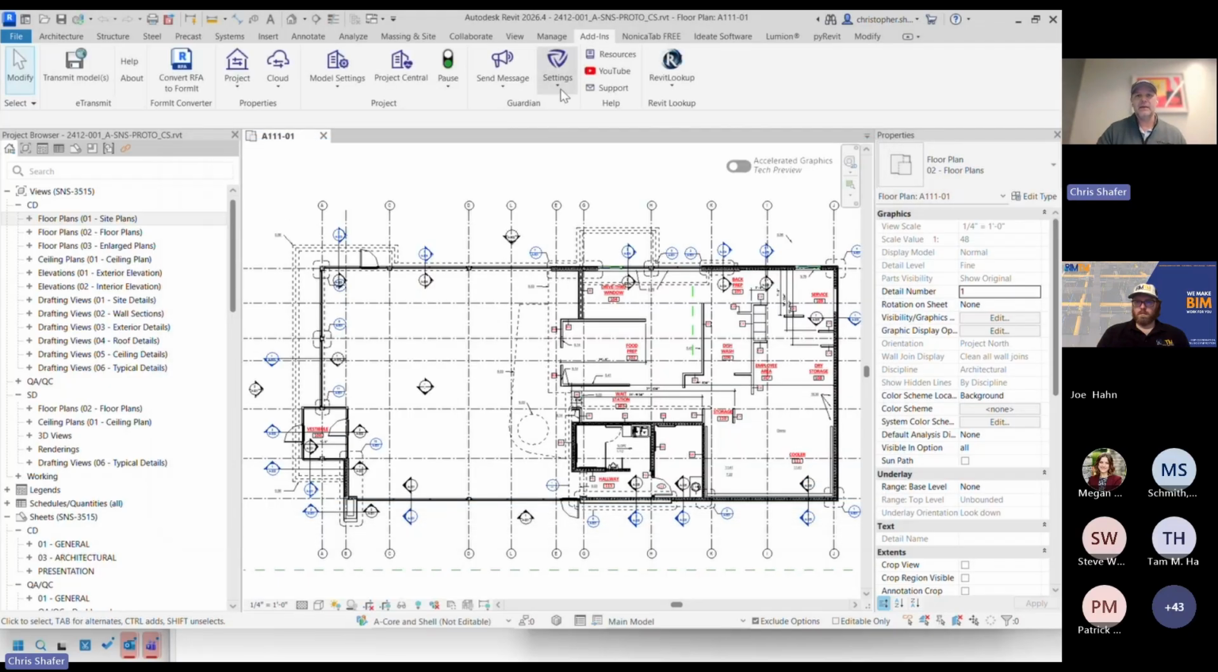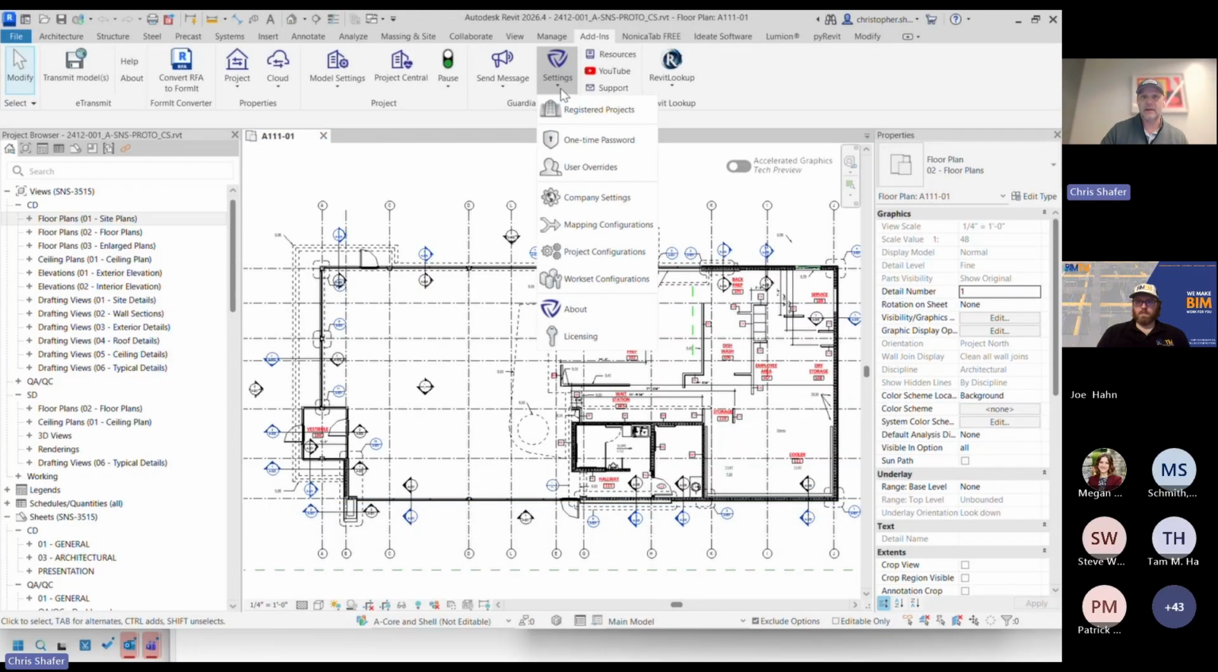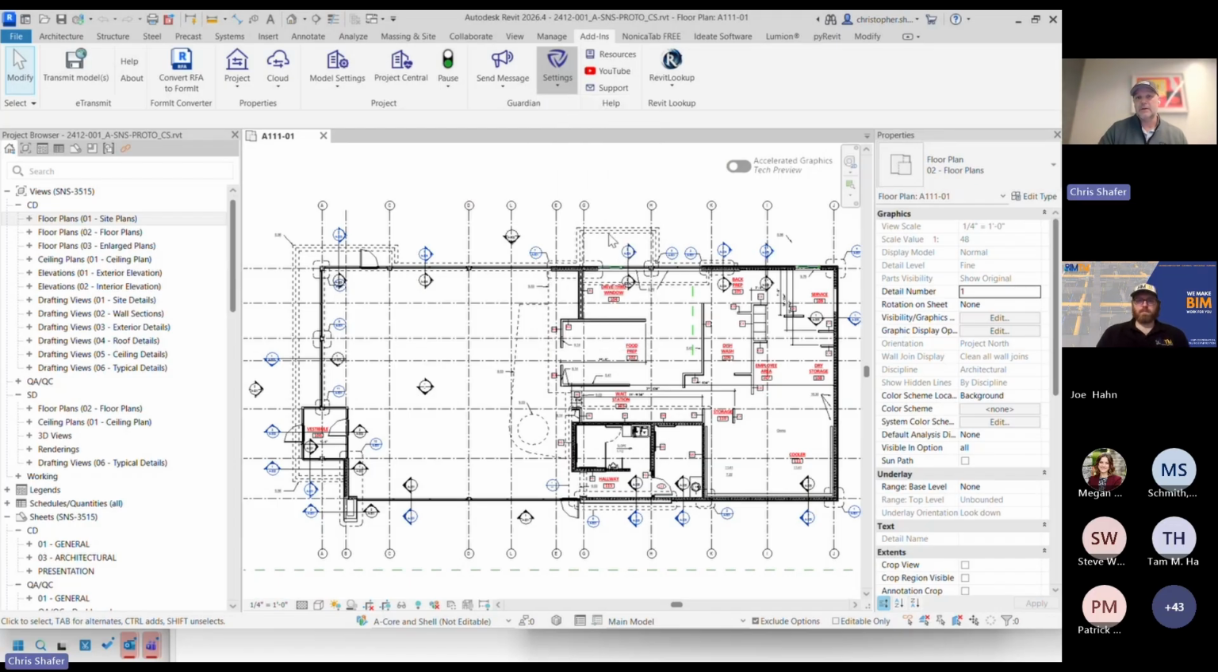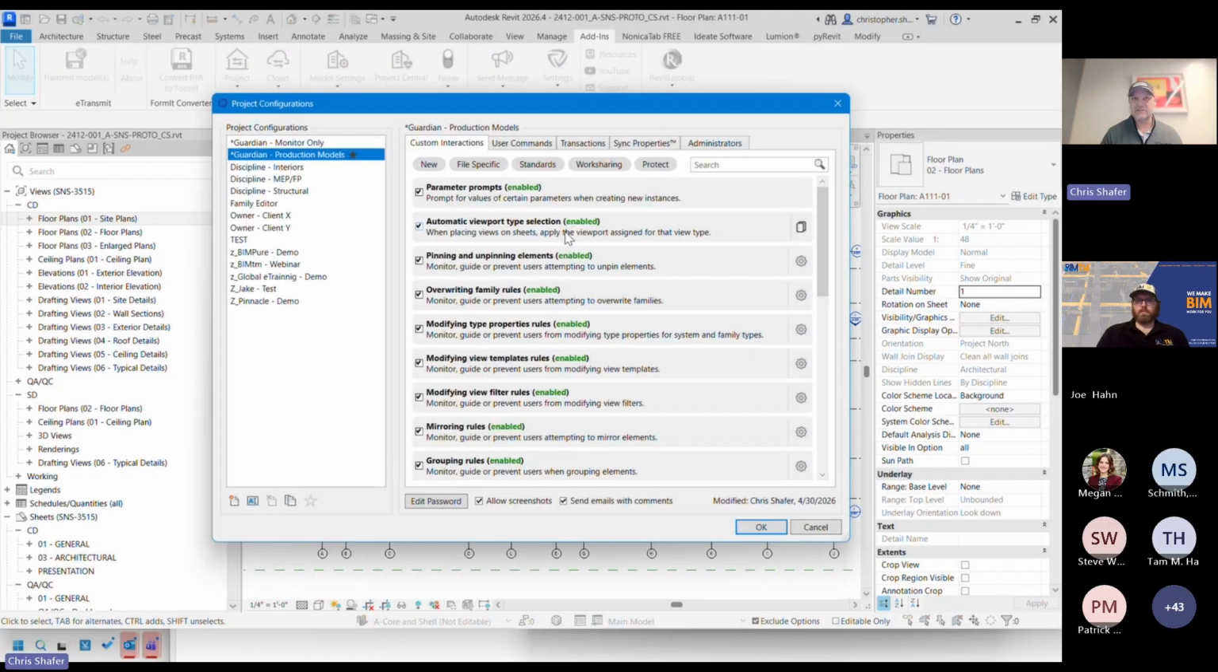So another thing that Joe had referred to is compacting. Without getting into project configurations and workset configurations and all this, I'm just going to keep this high level for today. And so here we have a project configuration, but basically project configurations is your set of proactive protections that Guardian provides that can be applied to your projects.